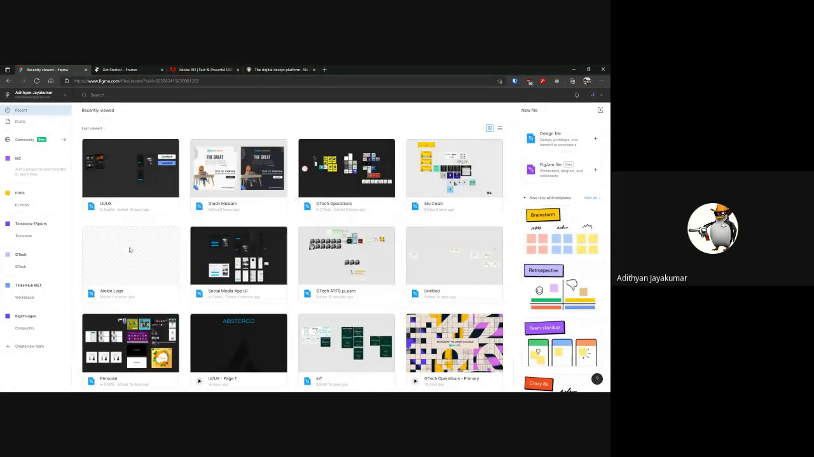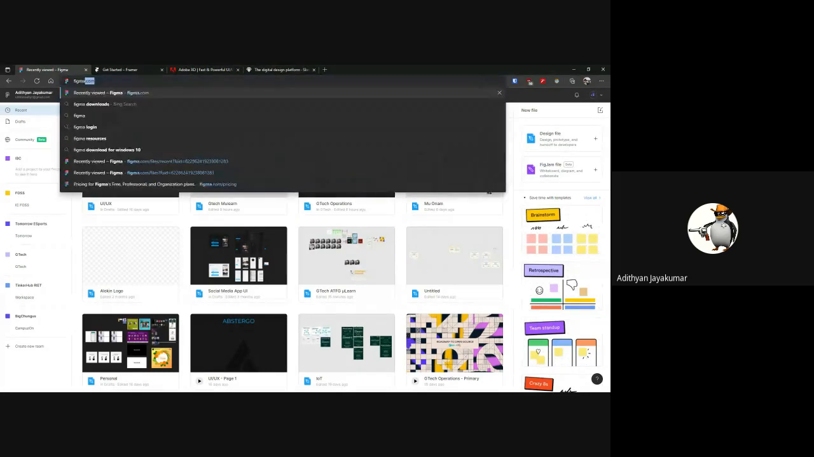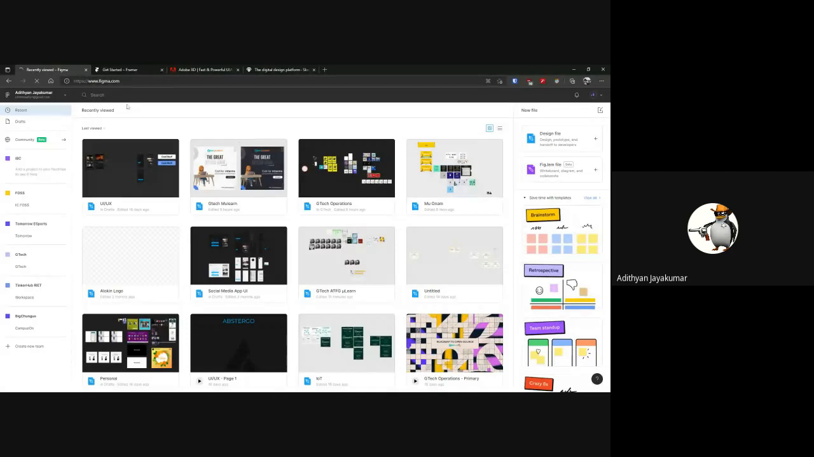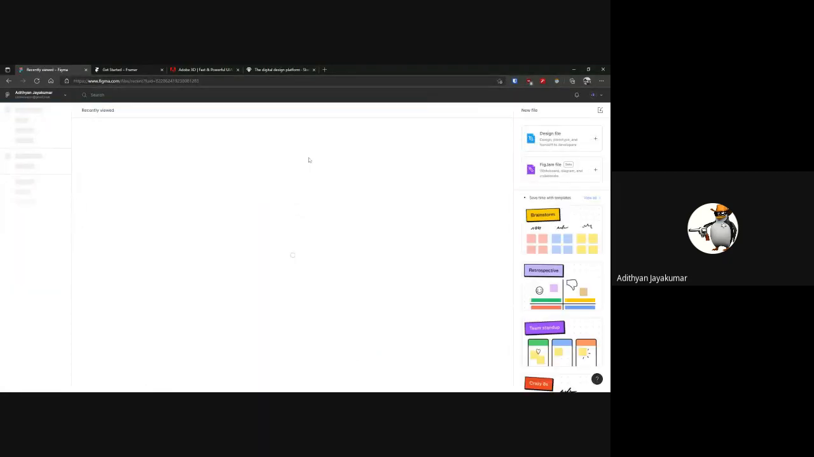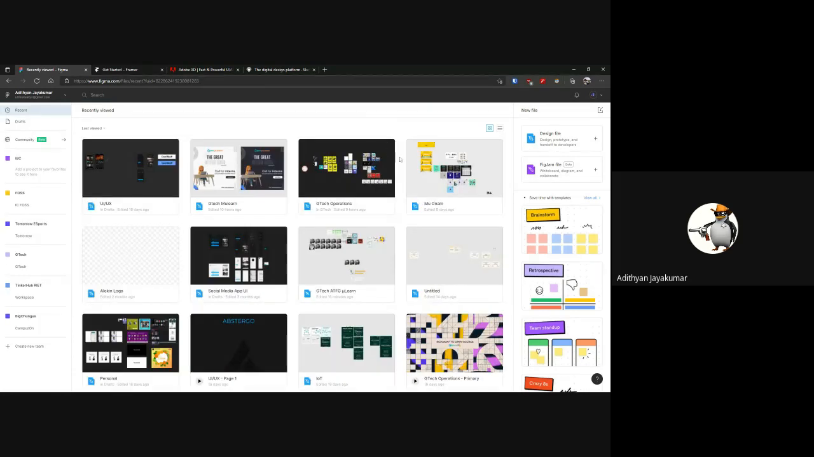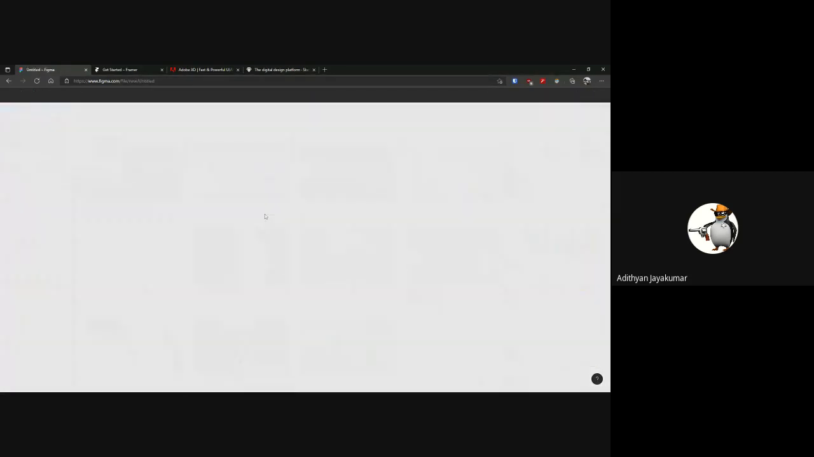So this is what the Figma workspace looks like, the homepage of Figma. You just have to go to figma.com, and for everyone who hasn't created an account yet, hit sign up, and that's it. You have an account, and you will get access to all of this. And just get a draft. This is what the basic UI looks like when you start any project.